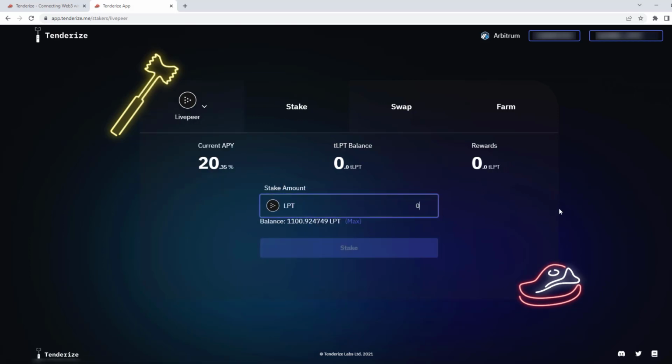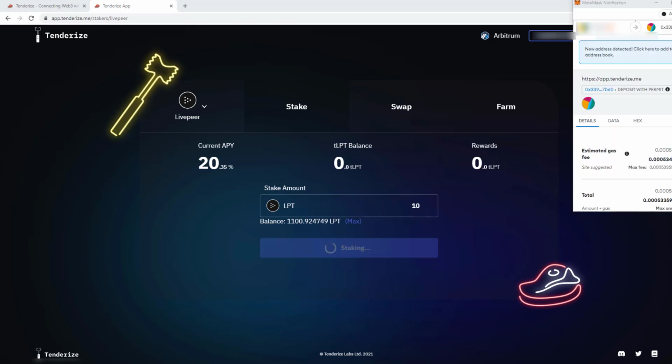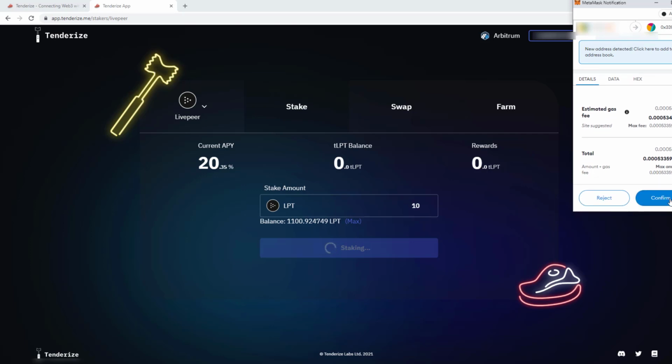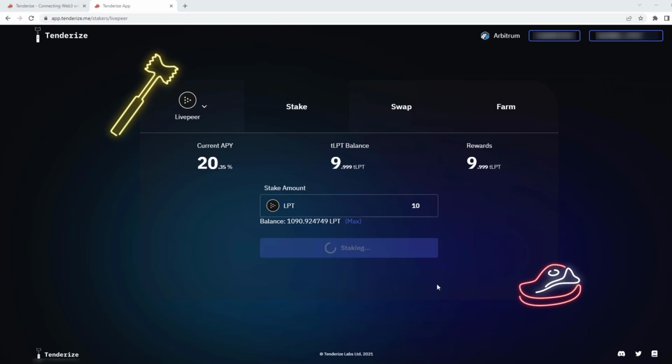We're going to start by simply staking 10 Livepeer tokens, and we can hit stake. It will prompt us to sign this request. And as you can see at the top right here, it's asking us to deposit with permit, and we can simply scroll down and confirm this transaction. You can see that it has popped up in the bottom right that it has started the deposit, and we will just wait here shortly.